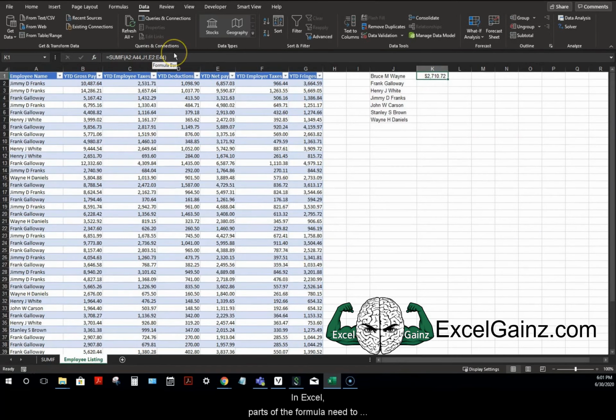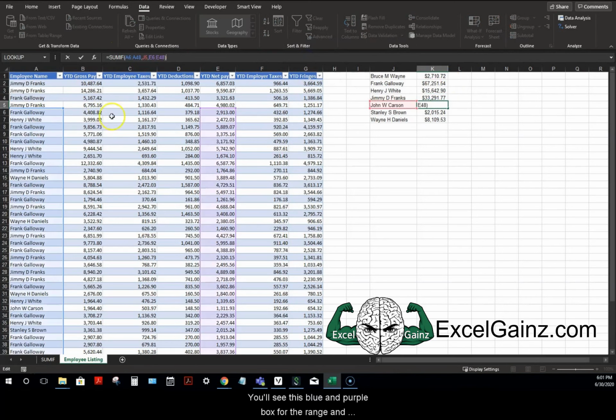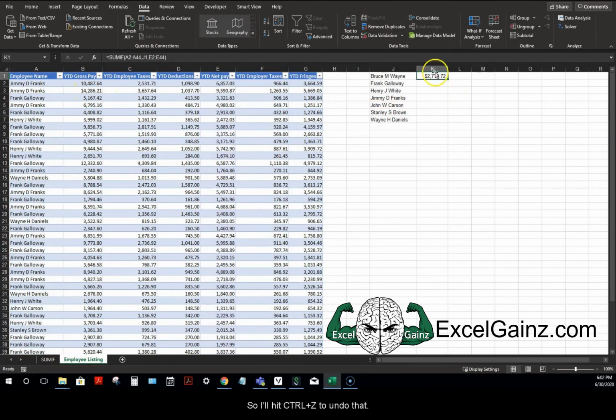Okay, in Excel, parts of the formula need to be an absolute reference. What does that mean? That means you absolutely refer to certain sections of the formula no matter what. So I'm just going to go ahead and not put an absolute reference in to show you how it comes up without it. So if I double click this green square to drag down my formula and I look at one of these lower formulas, you'll see this blue and purple box for the range and sum range are dragging down, which is going to make us miss data. So I'm going to hit Control Z and undo that.